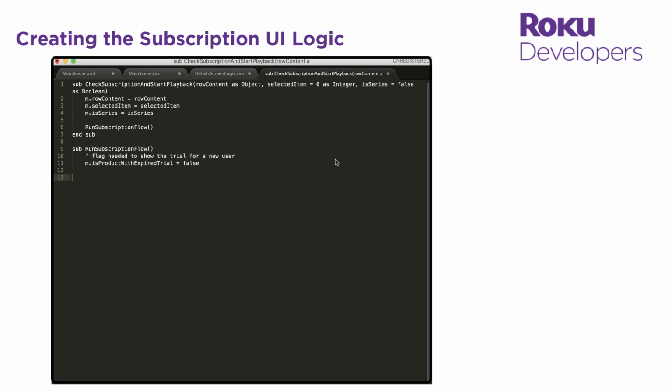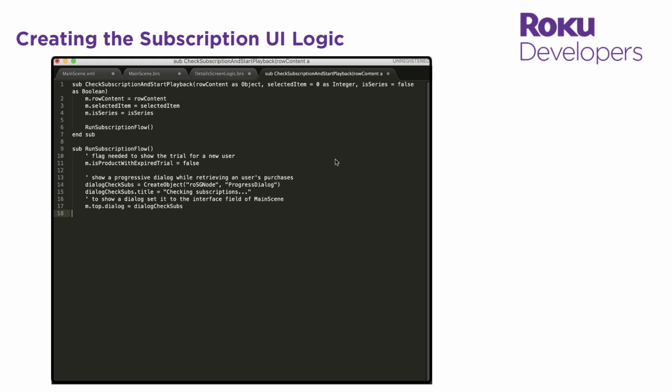Then we'll display a dialog telling the user that we're checking for active subscriptions. To do this, we create a progress dialog node and store it in a dialogCheckSub reference variable. The progress dialog includes a title and a spinning icon, a busy spinner node, as the body of the dialog. And then we set the title of the progress dialog to checking subscriptions. Finally, we show the dialog by setting it to the interface field of the main scene. Specifically, we set the progress dialog to the dialog of the main scene, which is represented by the m.top.dialog object reference.